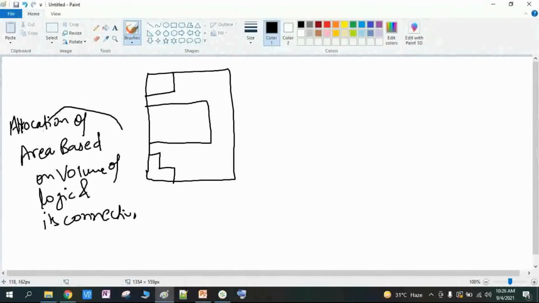For example, this is an audio module, this is a video module. If audio and video are sitting too far, is it a good thing? No, sir. You'll play video and there will be lag in the audio. So what should actually be there? They should be closer to each other, so that I can put some synchronizer logic here and it will properly sync this.